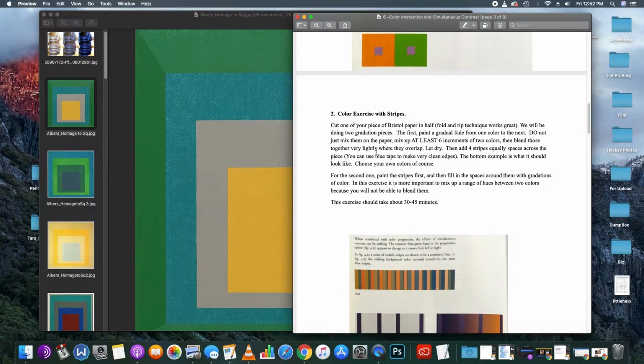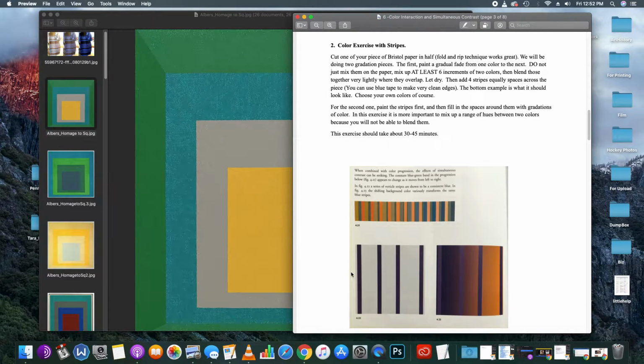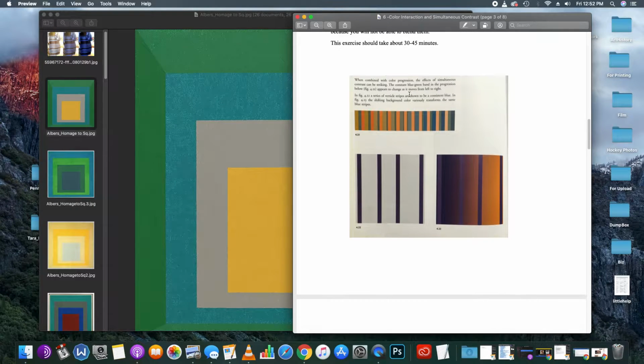The second assignment is to make a gradated pattern across a half sheet of your paper and then put at least 4 stripes down in different areas to see how that stripe of color reacts differently against this gradated pattern. Again, it's all labeled up here. I won't go too far into that.